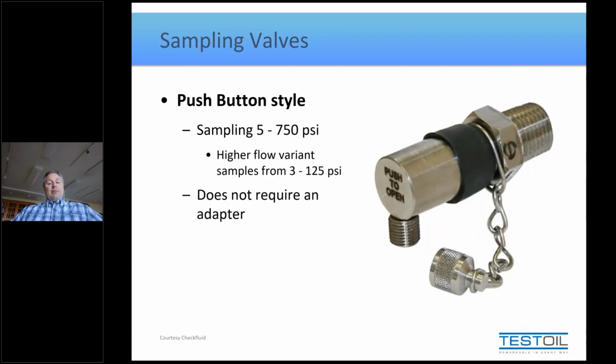If you're not interested in carrying around adapters or needing an adapter to pull a sample, they make a push button version. The push button version just uses your thumb. Push it in and it opens the valve. Obviously, these aren't as rated for as high a pressure, but for many systems, it works.